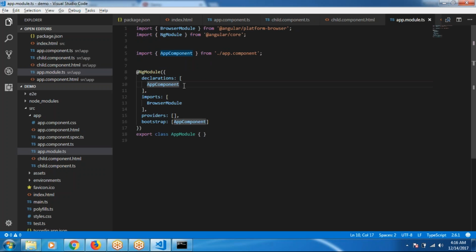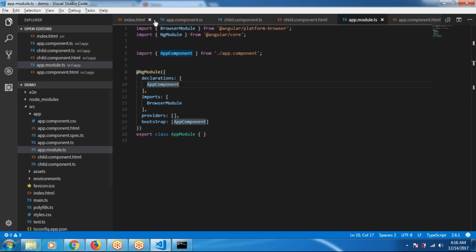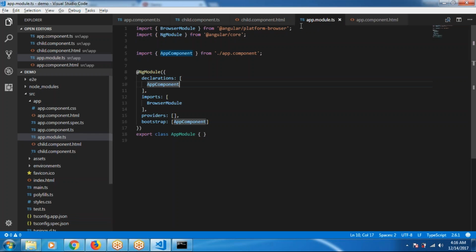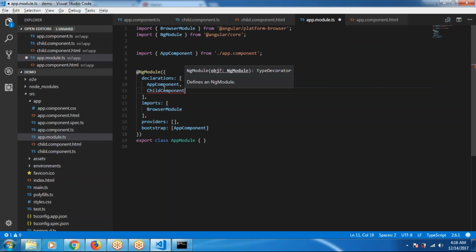But have we updated that ed child in app.component.ts? Yeah, that's right, I haven't done that. I'll come to that. First, let's create this module. Inside the module, I've declared this component.